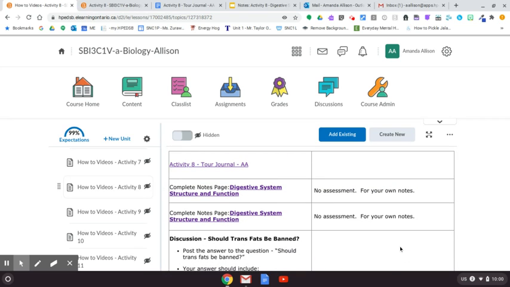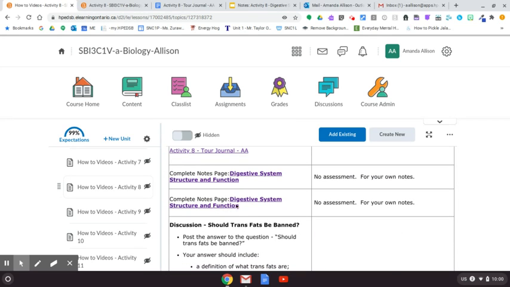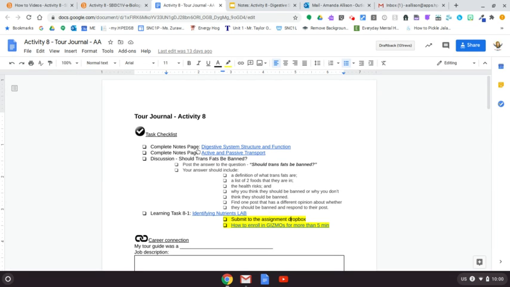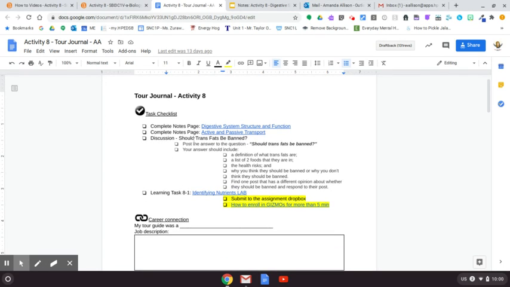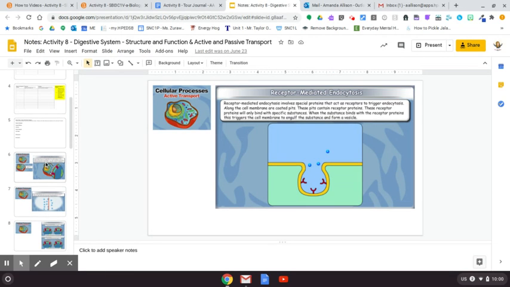So Activity 8 is pretty heavy. So the notes, complete notes pages, digestive system structure and function. And so you're going to do two parts. Let's look here. It's easier to show. You're going to do two parts. One is about the digestive system, so the parts. So for example, the stomach, and then function is another word for job in this case. So what's its purpose? What's its job? And then there's notes on active and passive transport, but I've already put those in for you guys.